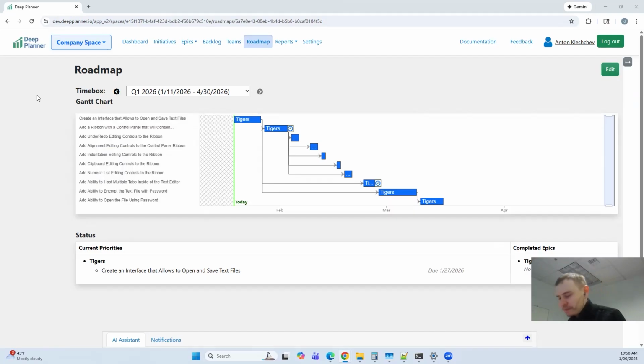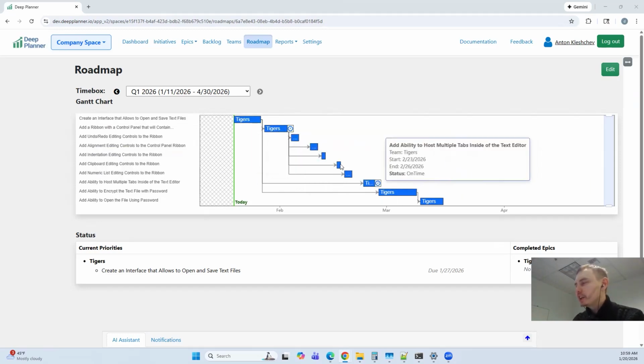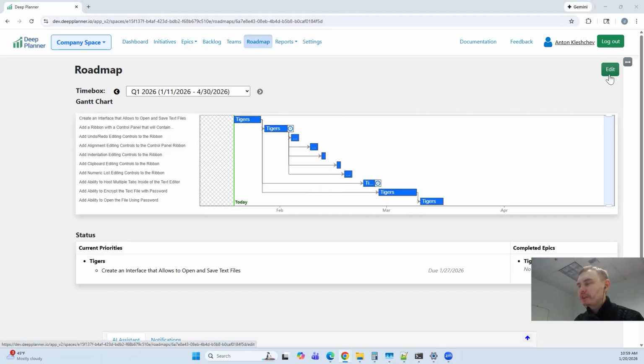So first of all, what new learning can we receive that can affect the roadmap? The epics, right? So epics can change. These items, these features that are on the roadmap, can change. For example, their estimate can change. So let's go ahead and try to change an estimate and see how it affects the roadmap.